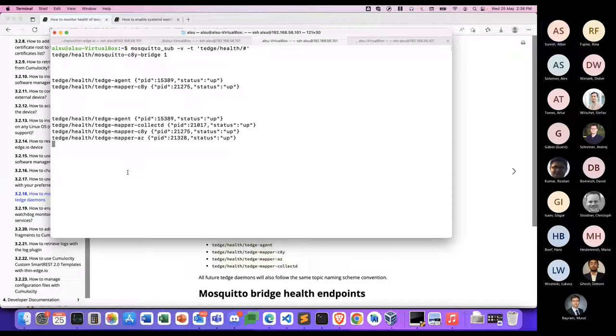Now, coming to the next part of the demo. This is basically a practical use case of this health check mechanism. So now that we have enabled this health check mechanism, can we use it somewhere for some realistic purpose? We have used it to enable the systemd watchdog mechanism that's provided by systemd for all of our thin-edge daemons, which are managed as systemd services in Debian-based distributions.